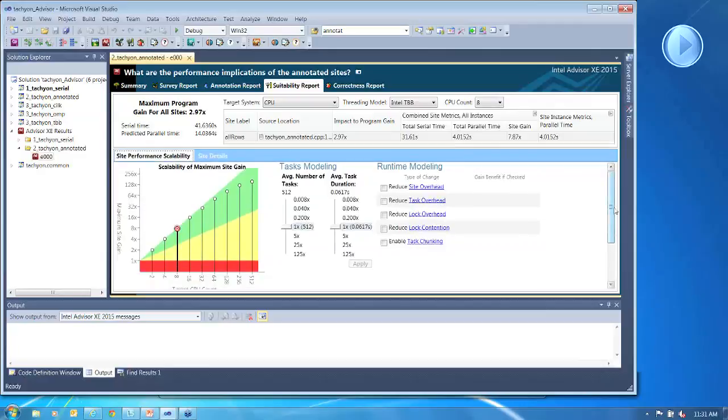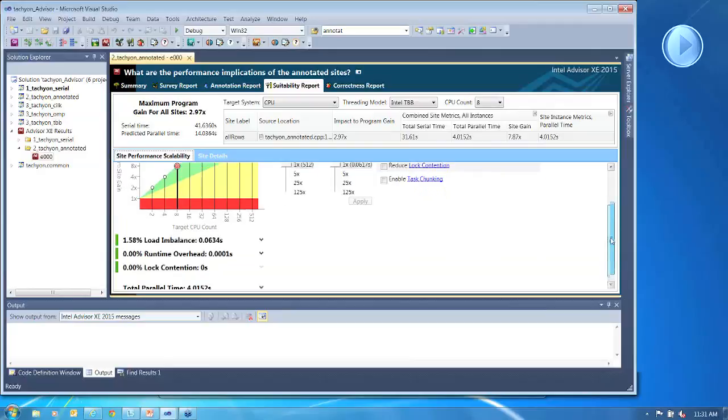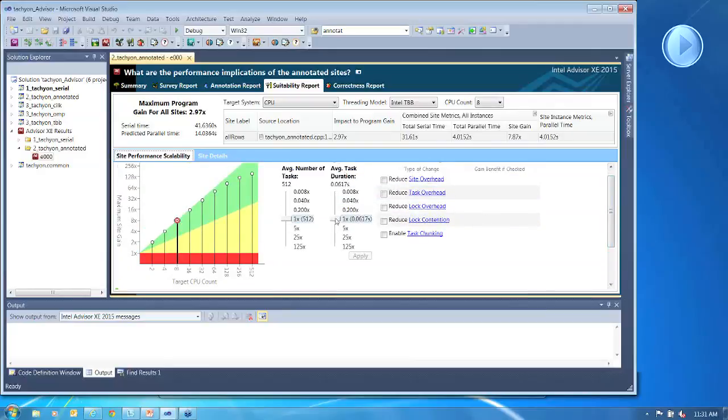So this can give you some information about that. I'm going to go ahead and make this bottom window a little bigger. Right now, we're running at the default for this test, which takes 0.06 seconds per task iteration, and we're running 512 tasks. And when I do that, I can see that right now, load imbalance is costing me 1.58%.